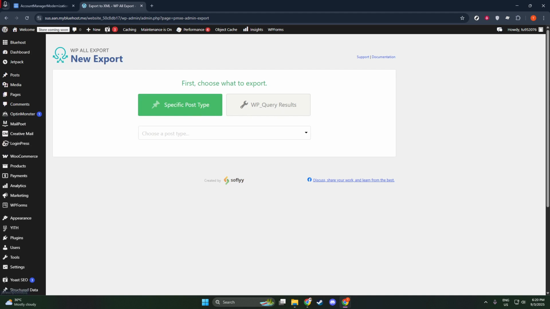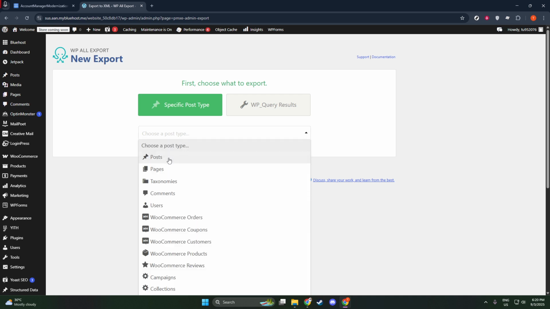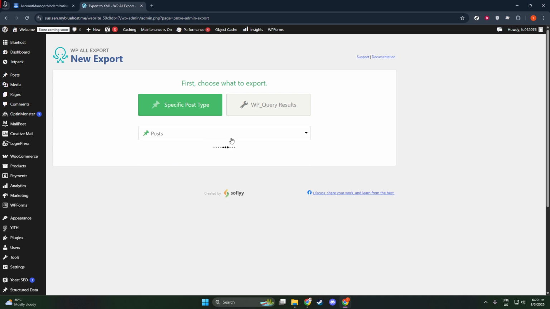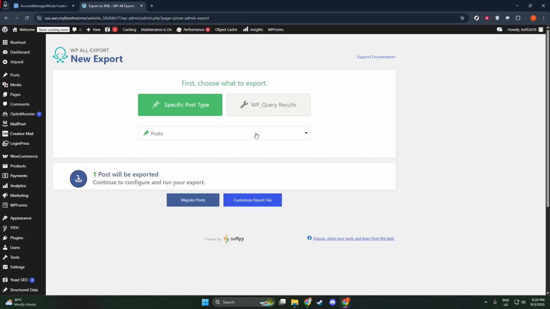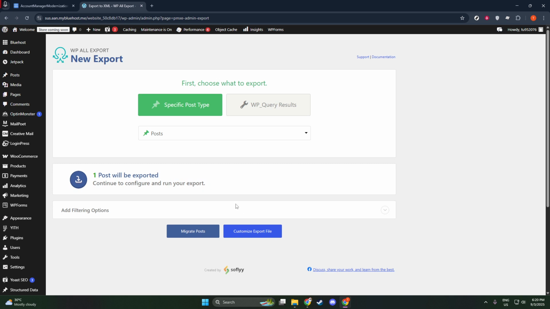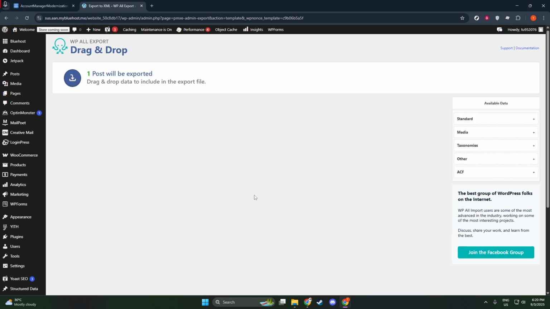Moving forward, the plugin will prompt you to select the type of content you wish to export. Here, you can choose posts or pages, depending on what you're looking to download. There's also an interesting feature that allows you to apply filters. This means you can export only specific posts, such as those from a particular category, perfect for keeping your zip file focused and relevant.